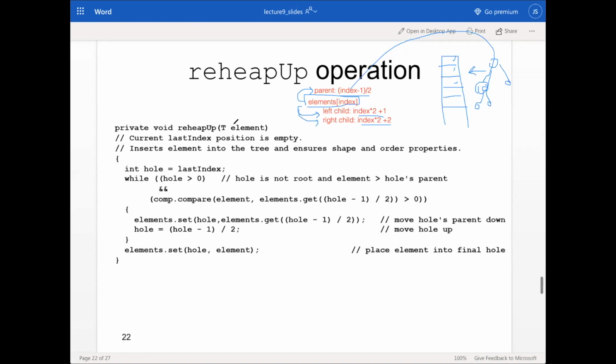So the very first thing we need to do when we do reheap up, remember the element is currently at the last index, is to set up this hole. This hole is basically the index where this new element is supposed to be. Initially, this new element is at the hole, which is the last index. I don't particularly like the use of hole here, but if you go back to the previous slide, it shows that void you're trying to get to.